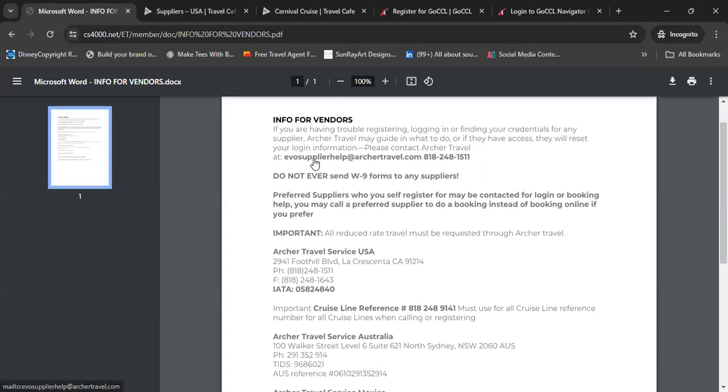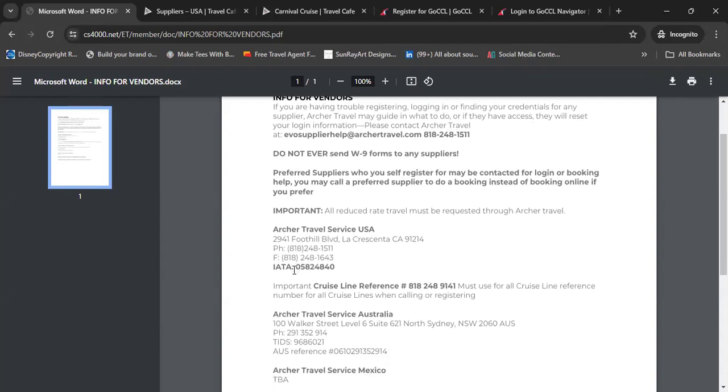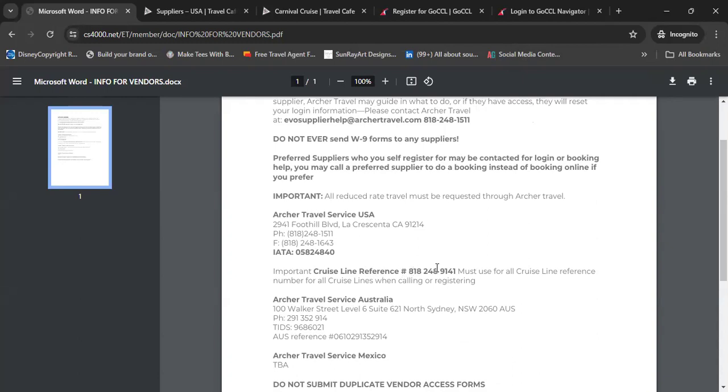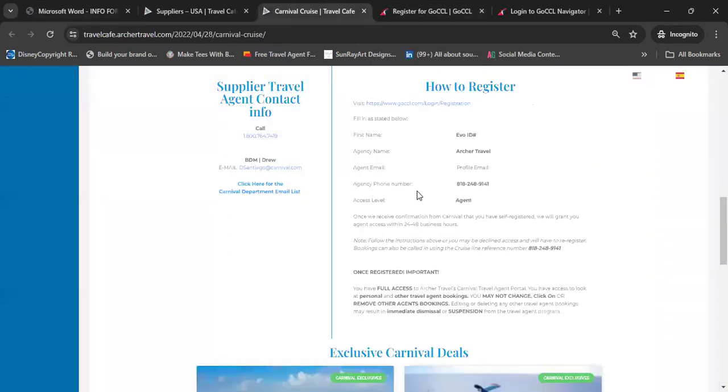So you have the help email and the help phone number in case you have trouble registering for vendors. Of course, always ask your mentor or your team or your gold or platinum leaders first before calling Archer Travel. Sometimes it's just a little typo or clerical mistake. Your IATAN number for the US is going to be here. So you're going to learn that number very quickly, address, phone number, fax, and then of course the cruise line reference number, which is just like the IATAN number for the cruise line. So that's what protects your commission. So it's really important to know those few steps.